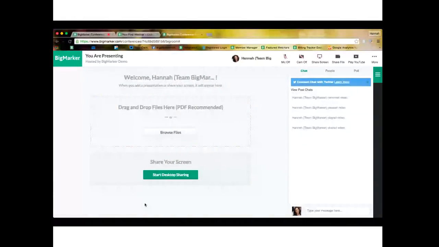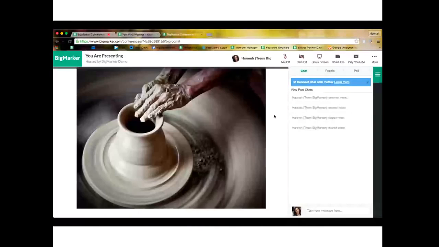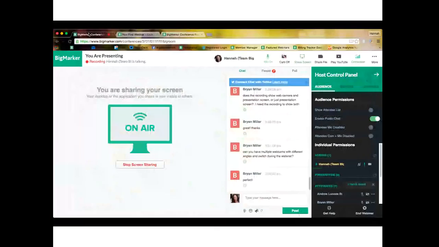But the cool thing about sharing files on BigMarker, so if I were to go back to my slideshow, I could reopen it, and it would bring me right back to slide 3 of 3 that I was sharing before. So if I had other things that I wanted to do in between my slideshow, I could always reopen it during the webinar and go right back to where I was.